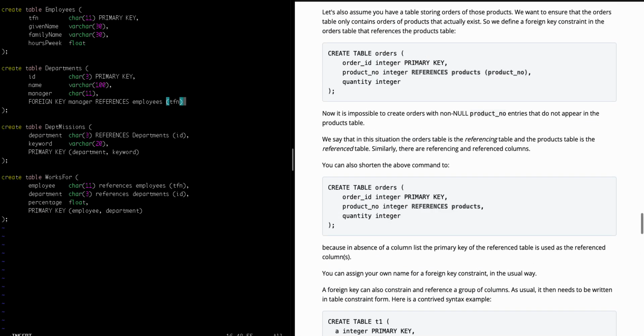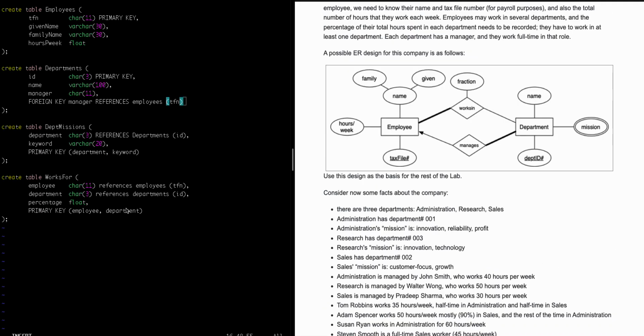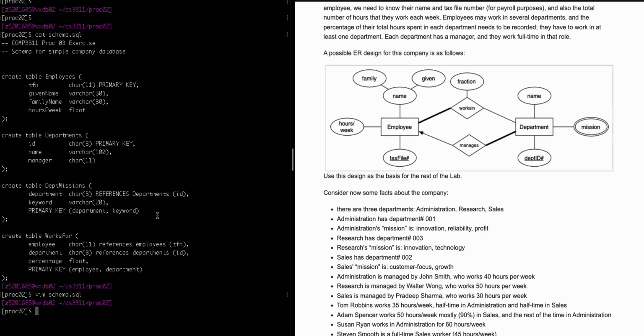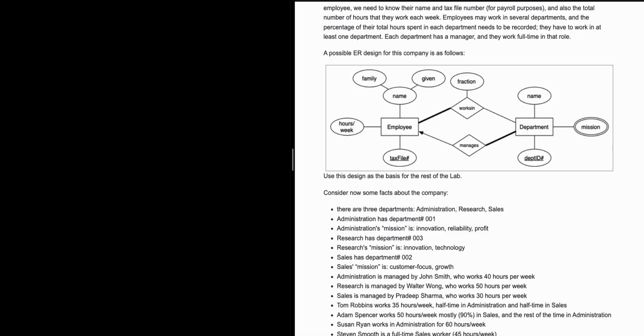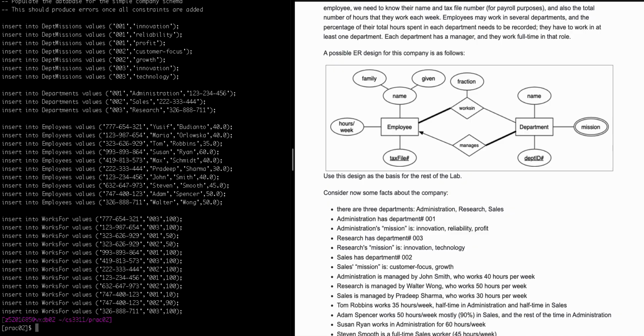Okay, now that this is the last step in here, let's look at the data.sql. So now between departments and employees, because department needs to store the manager's employee ID, before we insert into department, we need to insert the values for employees. So the correct order should be we insert into employees, and then we insert into departments, and then we insert into department missions, and then we insert into works for.